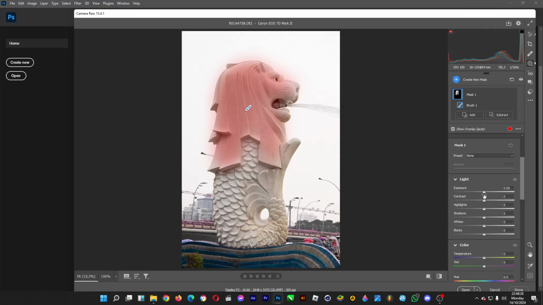And then we can do it. Drag the slider to make it brighter. You can even do some tweaks by selecting more of the area of the head, just like so. You can even do some tweaks with the contrast so that it looks a bit sharp, and the highlights as well, just like so. Looking cool now.